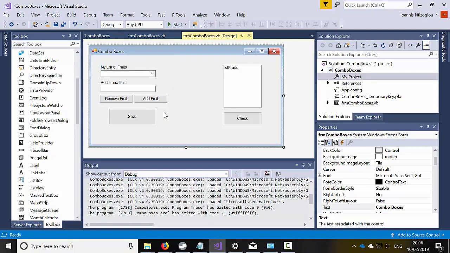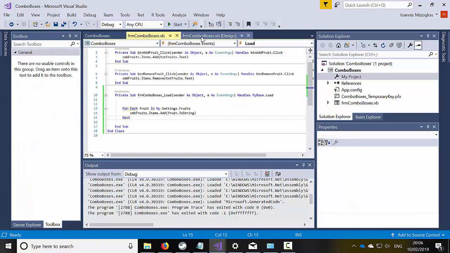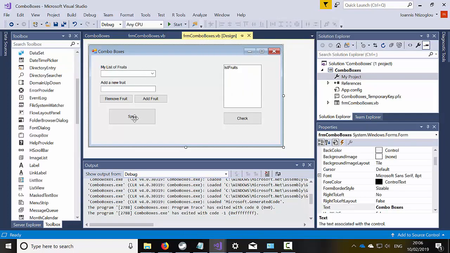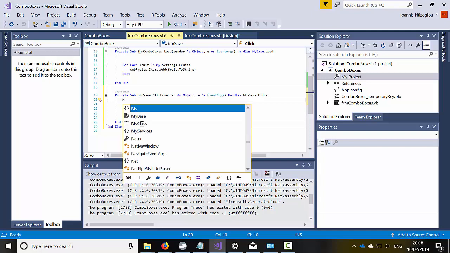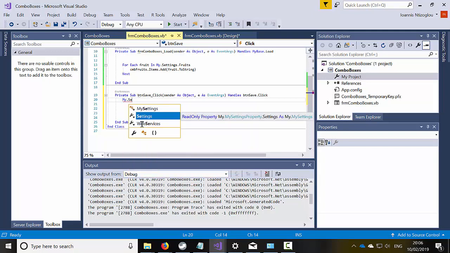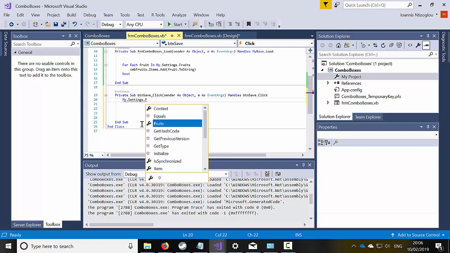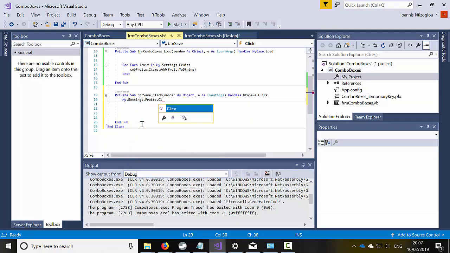Now, the next thing I need to do is, when people add fruits into the list combo box, I want this new data to be stored also into my settings. How do I do this? I need to double click on the save button. And what I need to do now is make sure to clear the previous settings. So my.settings.fruits.clear, otherwise I'm going to have duplication of the records.